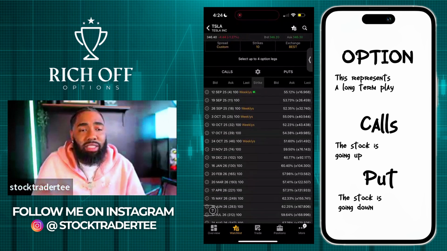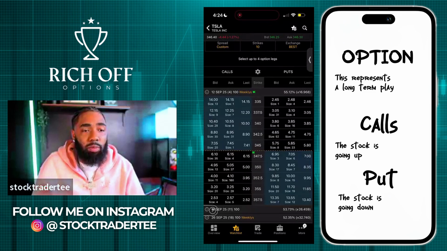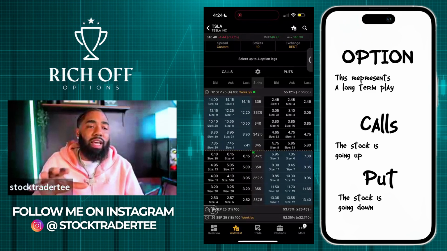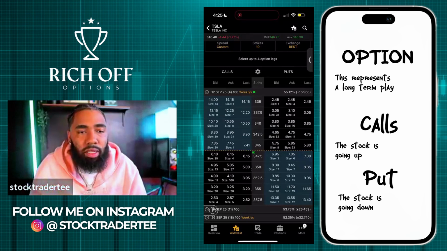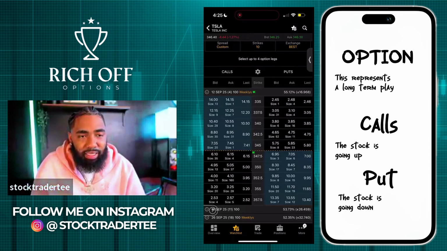So let's just say I wanted to purchase my contract at the expiration of September 12th. Now I can simply click that and these contracts will open up. Now I have the choice to choose which contract I want to pick, right? If we look right here on the left side and the right side, it says bid, ask, last. What I want you to think, I simplified this very, very well.